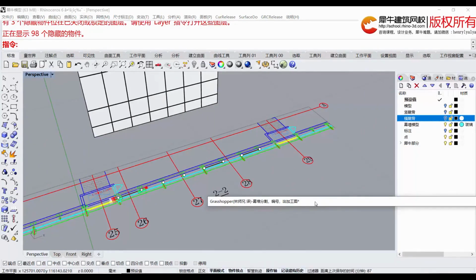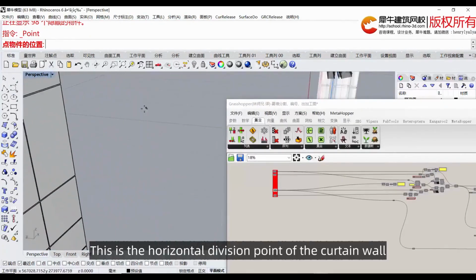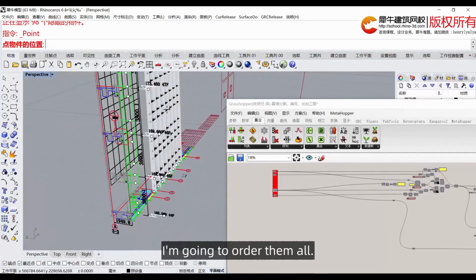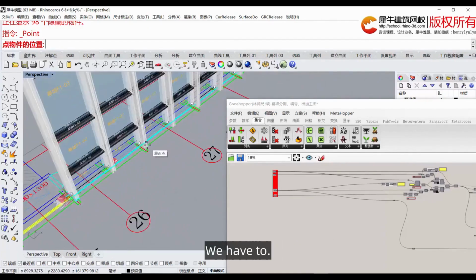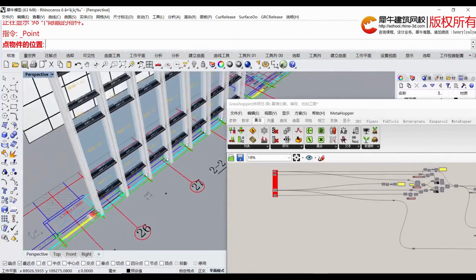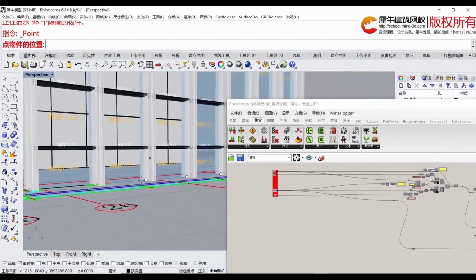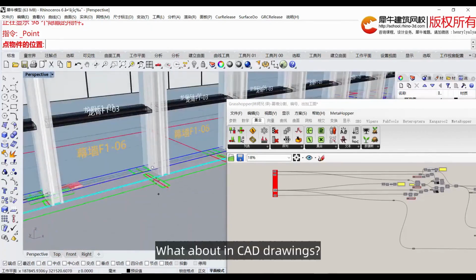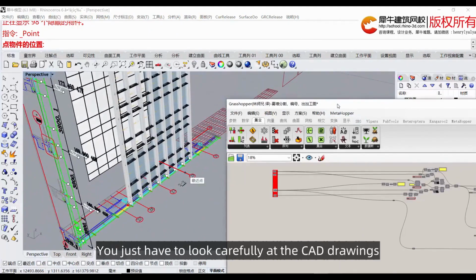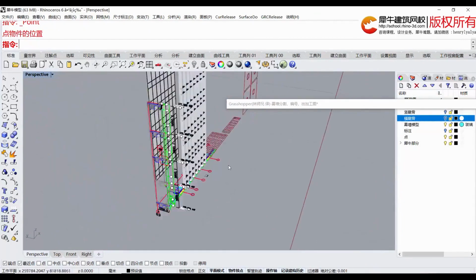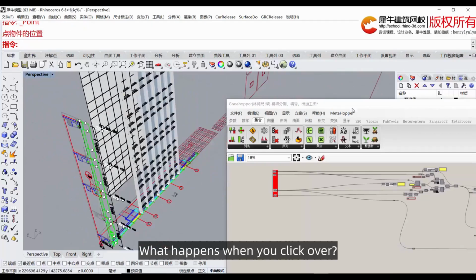Find out. First we're going to use the Rhino approach here. I'll find these split points. This is the horizontal division point of the curtain wall. I'm going to order them all. Then the vertical split point of the curtain wall, we have to. Vertical segmentation point, we're going to order this one too. In CAD drawings, all will reflect where this split point is. You just have to look carefully at the CAD drawings. In that case, what happens when you click over? And then wheel.